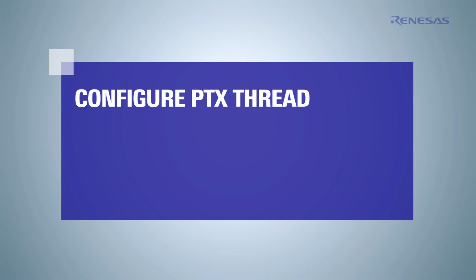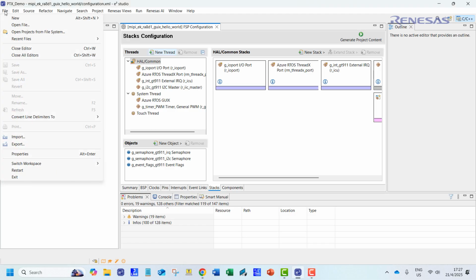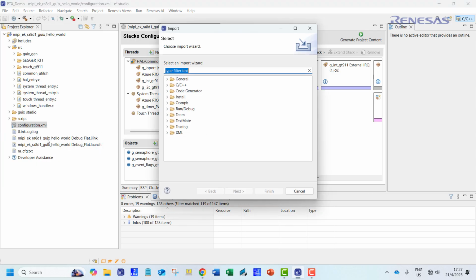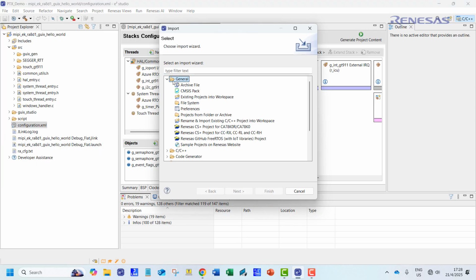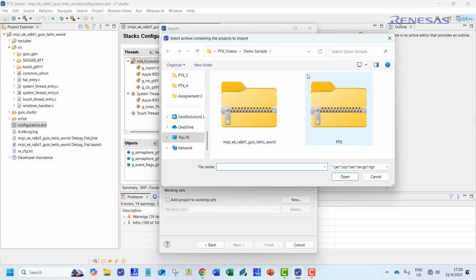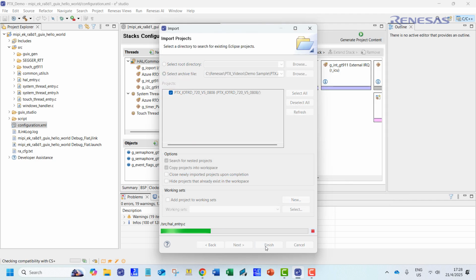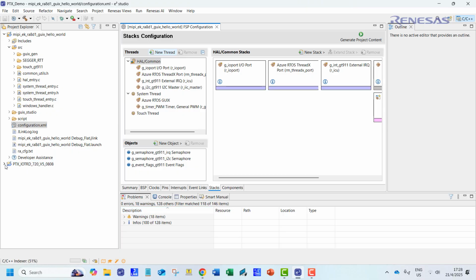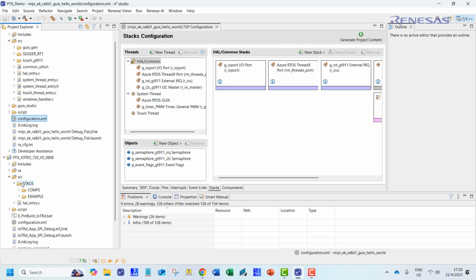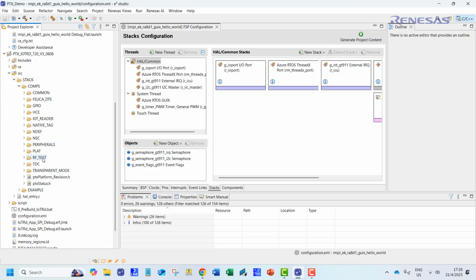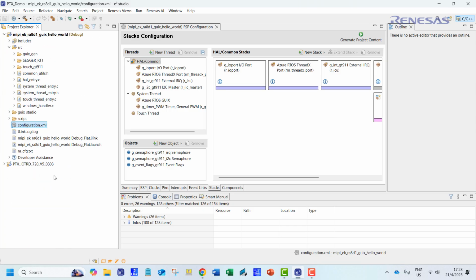The next step is to set up a new thread that will run the NFC application. Now, before we go ahead and create the NFC thread, we're going to import a standalone NFC example project. This will serve as a reference in case we need to match any configurations. Once the project is imported, you will notice it includes some source files that we will need to use in our own setup.